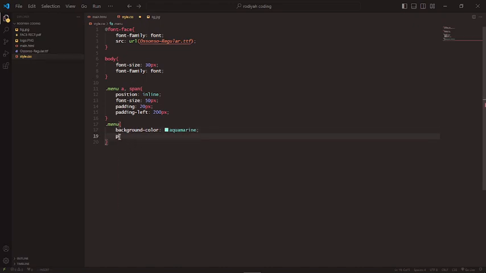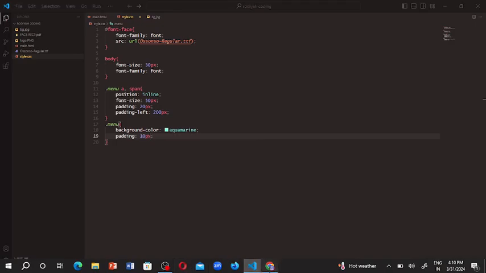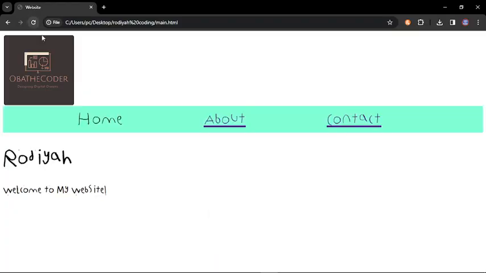Go to add padding 10px. Padding, we know what padding is. Padding is to pad it. Now look, we have this. Now it has a background.